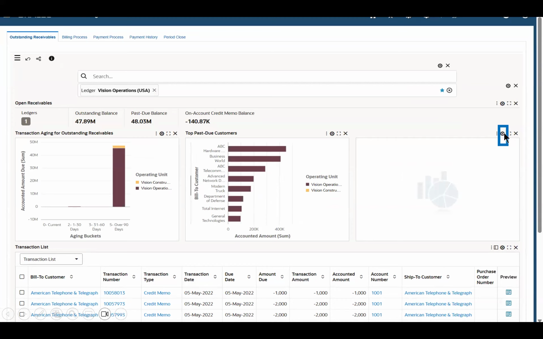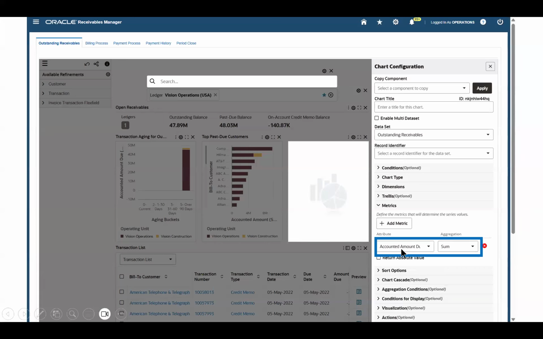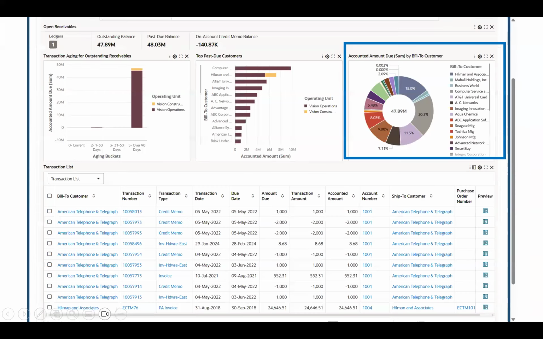So now on this new chart, I select the gear icon and my data set is going to be outstanding receivables, which makes sense because we're on accounts receivable. And my dimension is going to be billed to customer. Now I need to also select a metric, and the metric is going to be accounted amount due. And I want to sum that up. And I'm going to make this, I think I'll make this a donut chart. And there you have it. So this is something that a power user would do.